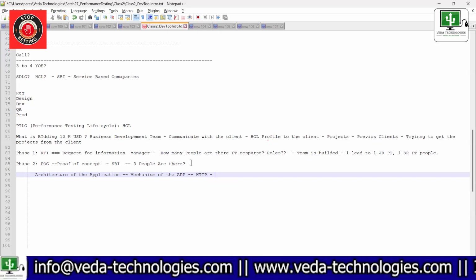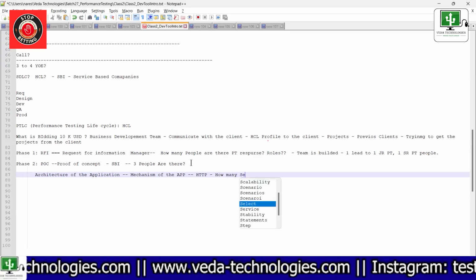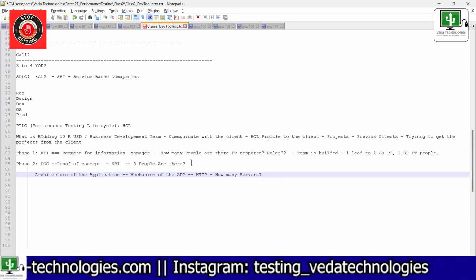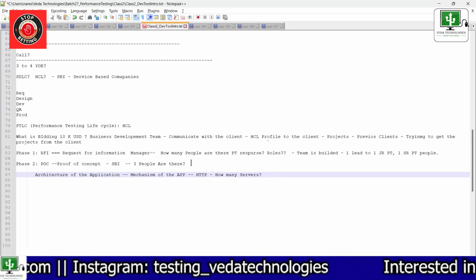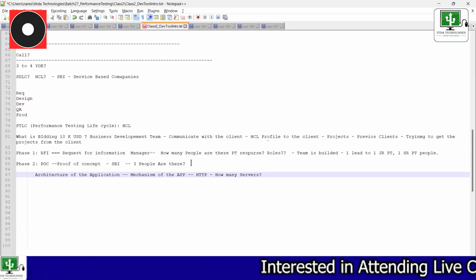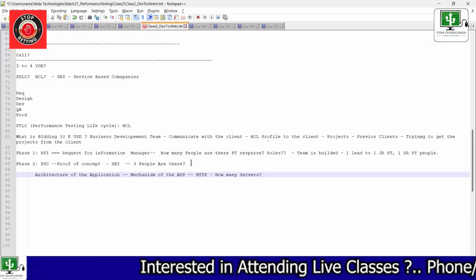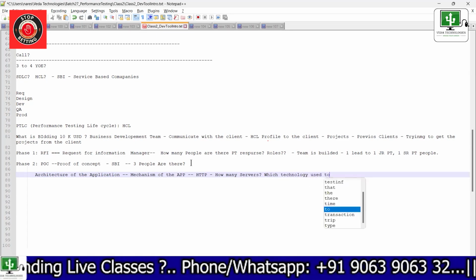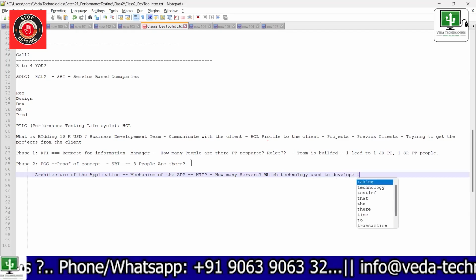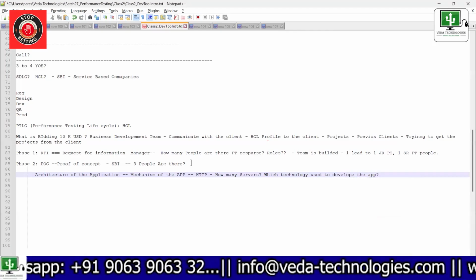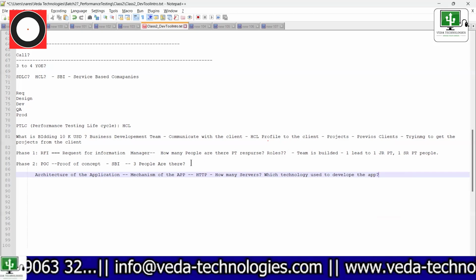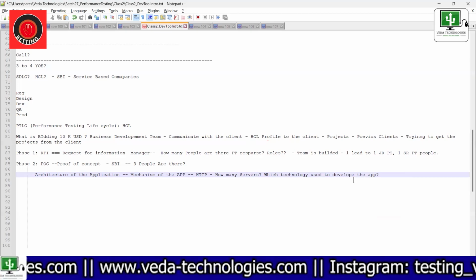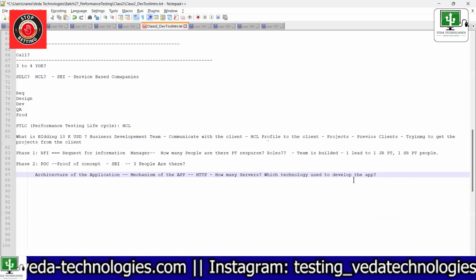Next, how many servers are there? Okay, how many web servers are there? How many database servers are there? How many application servers are there? And which technology was used to develop the application? Why do we need to know the technology?